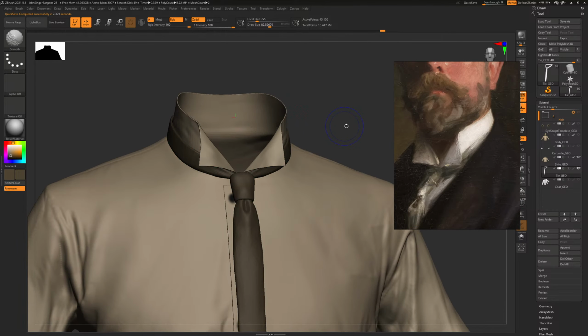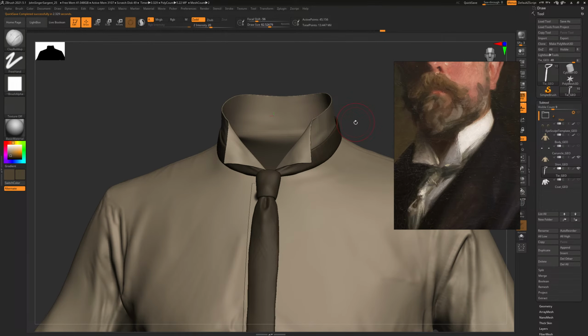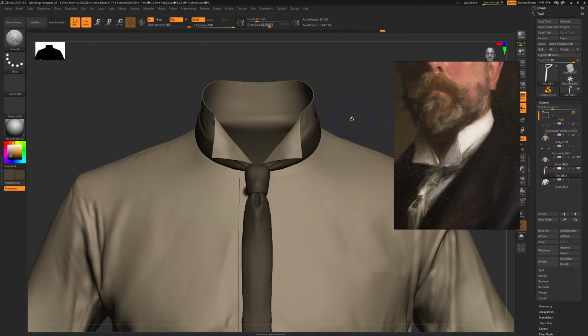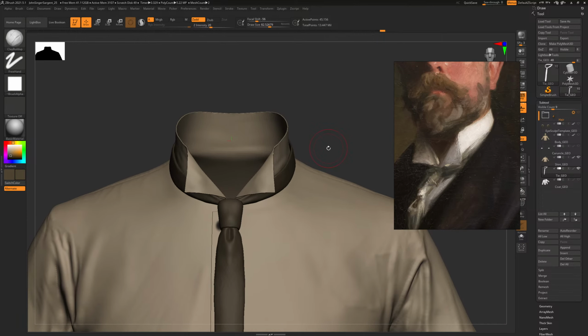Okay. So this tie needs some kind of auto UV. But not for beginners.